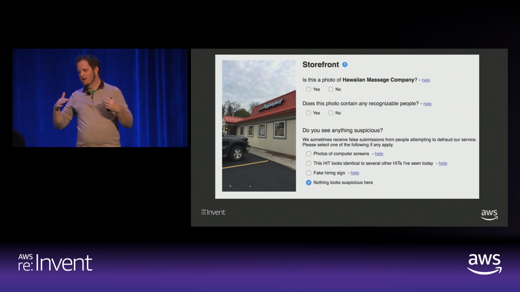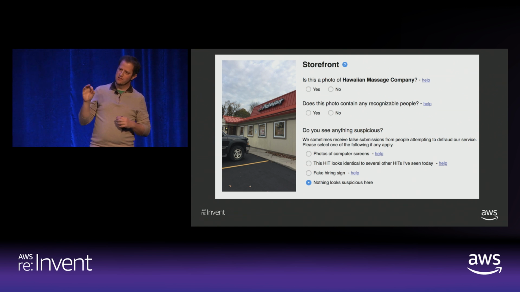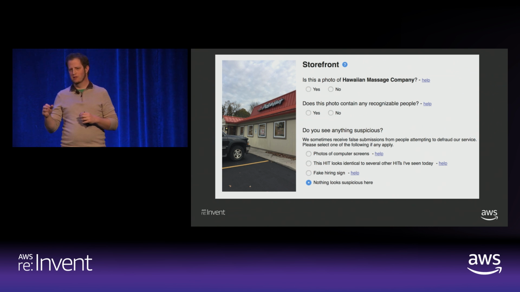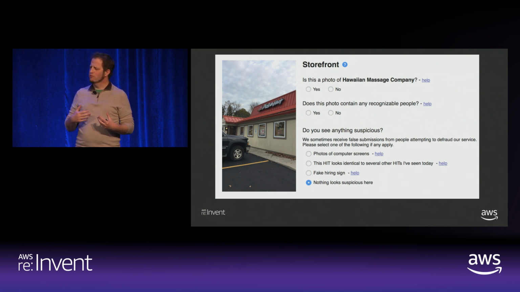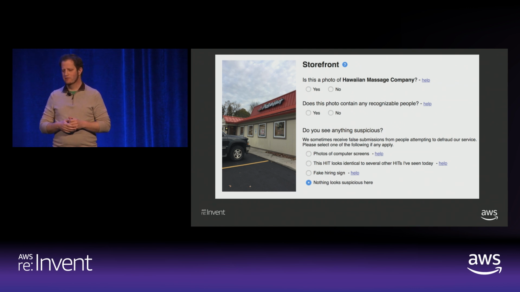We decided to atomize every single task or every single criterion that we were asking our workers to review. So is this business? Yes, no. Are there recognizable people? Yes, no. Is this a photo of a computer screen? Yes, no. And each one of those has detailed help content available in a little pop-up window that they can always refer back to if they're in doubt or they hit an edge case or they've forgotten, well, what are the criteria again? This eliminated a lot of hassle for us.